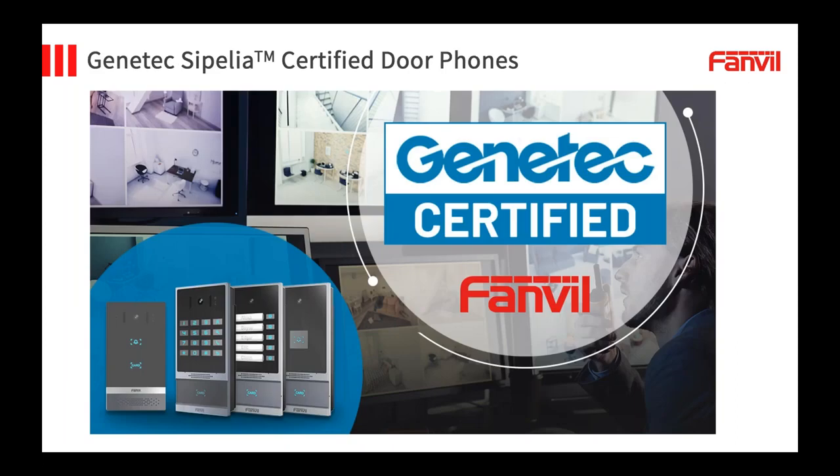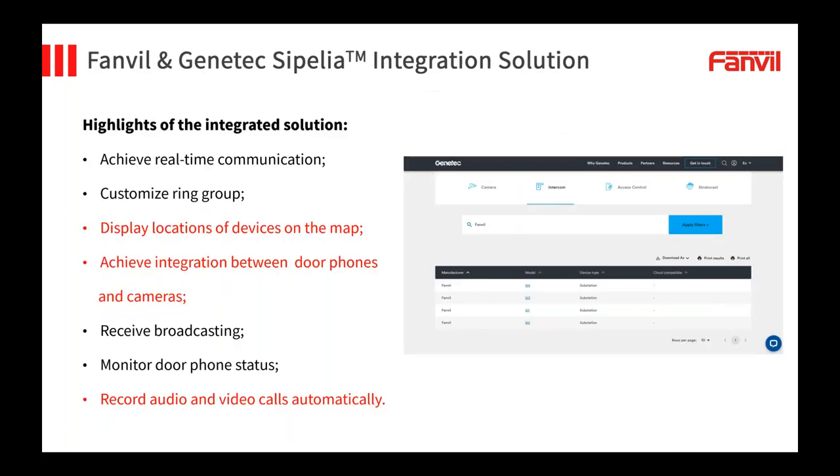In this part, Fanvil launched i6 series door phones in the past year, and we also got the certification of Genetec. Genetec is a leading player in the security industry. So now I will introduce the highlights of the Fanvil and Genetec Security Center integration solution. It can achieve the following highlights.